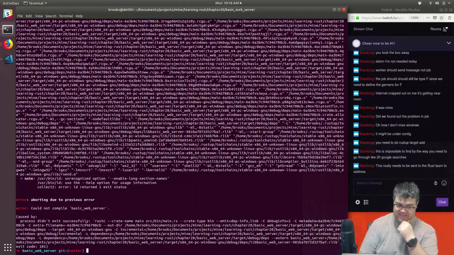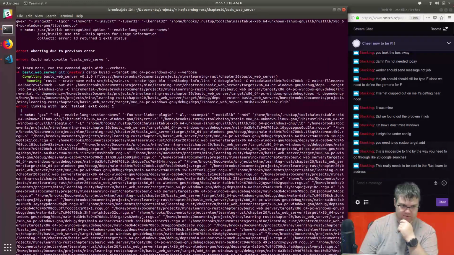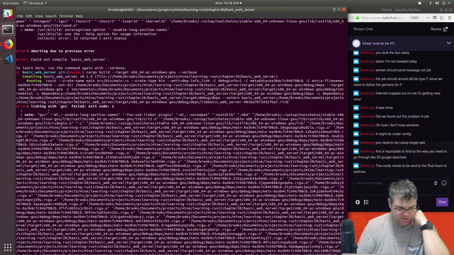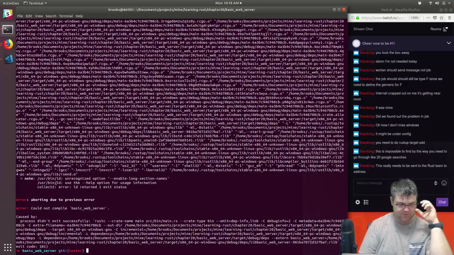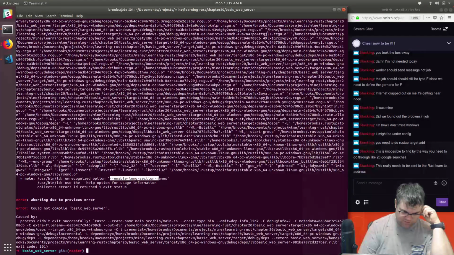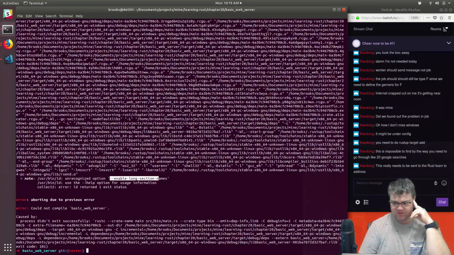Caused by: process didn't exit successfully. rustc --crate-name for this. So compiling, running. Linking with gcc failed, exit code 1. This is just like too much to actually pay attention to. Note: /usr/bin/ld: unrecognized option --enable-long-section-names. /usr/bin/ld: use the --help option for usage information. collect2: error: ld returned 1 exit status. So it used an illegal option with GCC. Enable long section names.